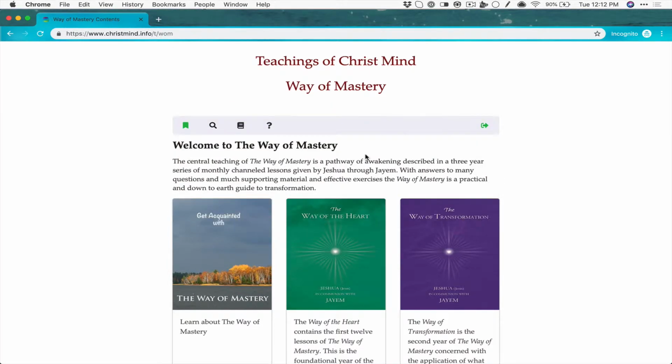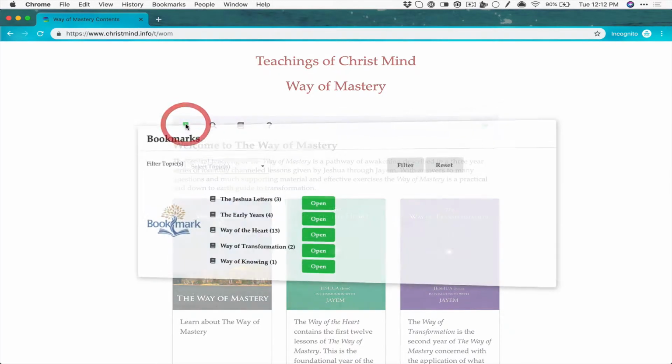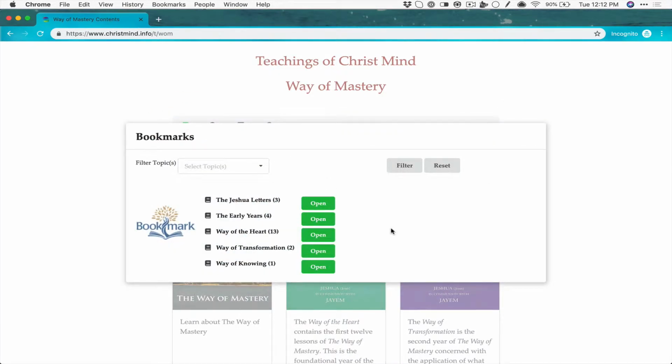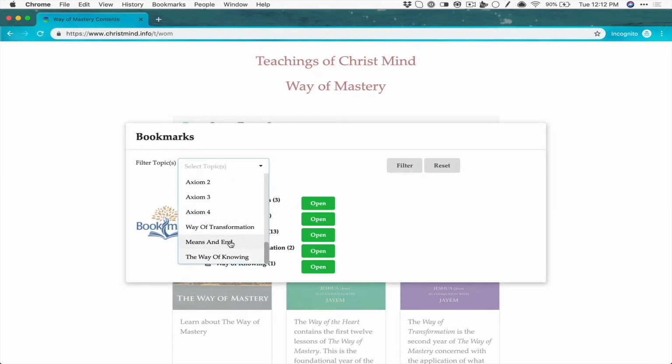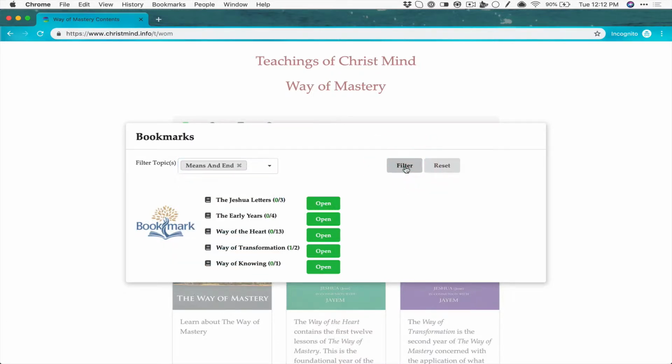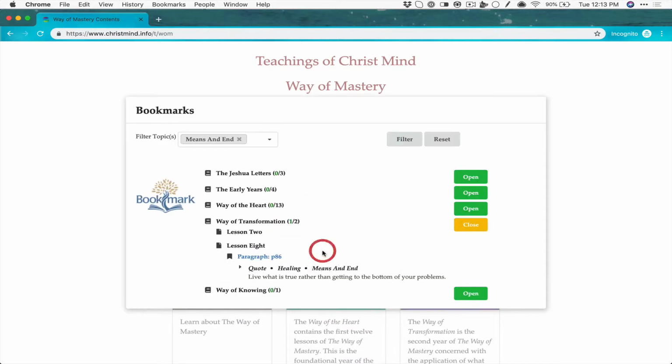Let's get started. So here we are at the home page for the Way of Mastery teaching, and I want to find a bookmark which I can share. So I'll go and get a listing of the bookmarks. There's quite a few created here already. I could search through them, or I could use the filter option, and I know the bookmark that I'm interested in has a topic of means and end. So I'll select that. I'll apply the filter, and we can see the filter has been applied here, so only one bookmark here in Way of Transformation has that topic, means and end.